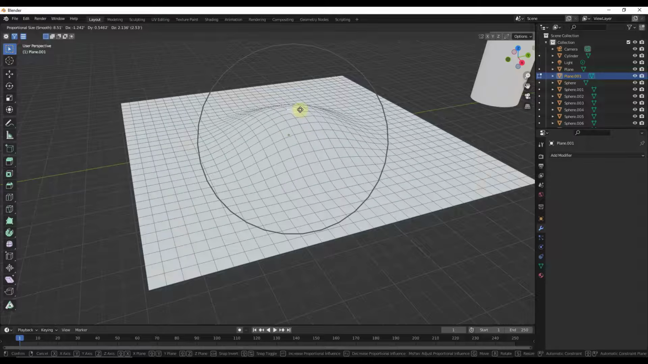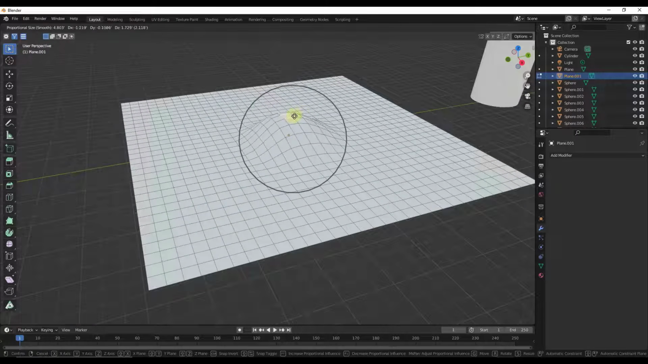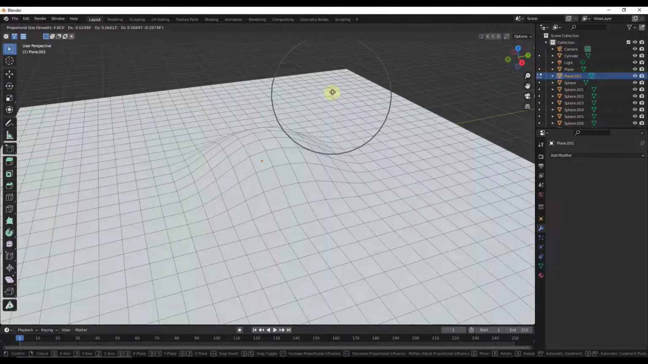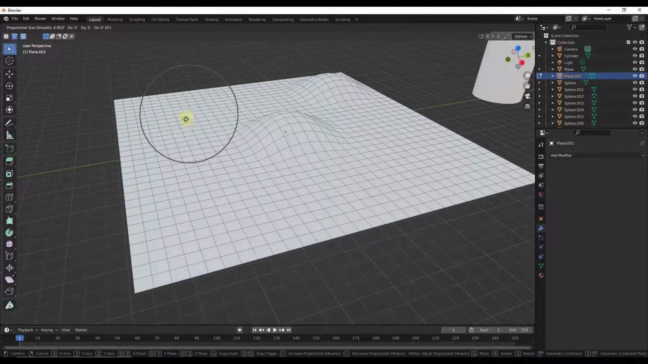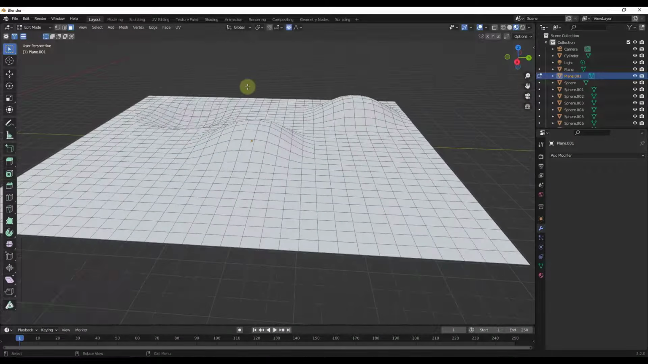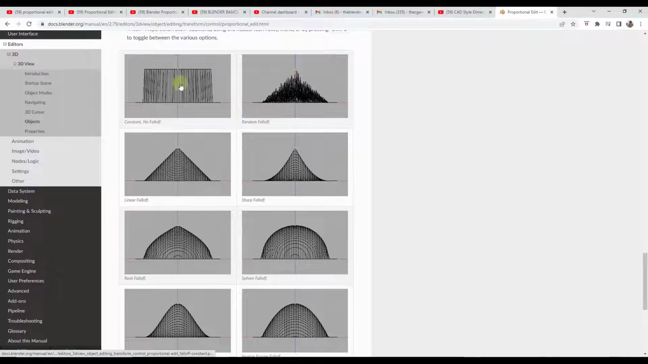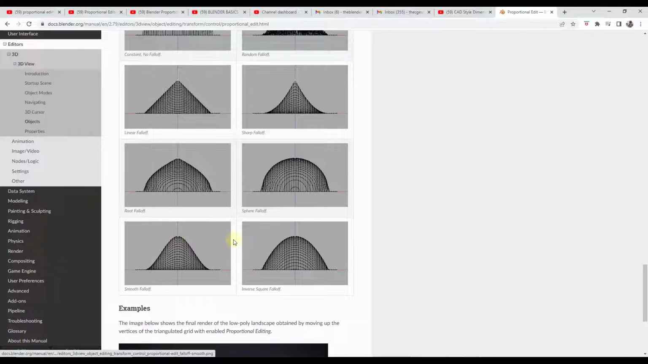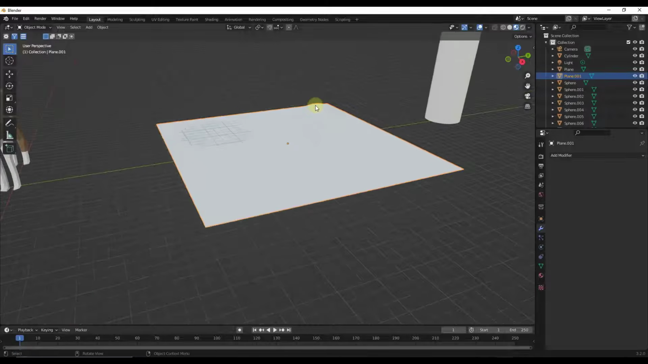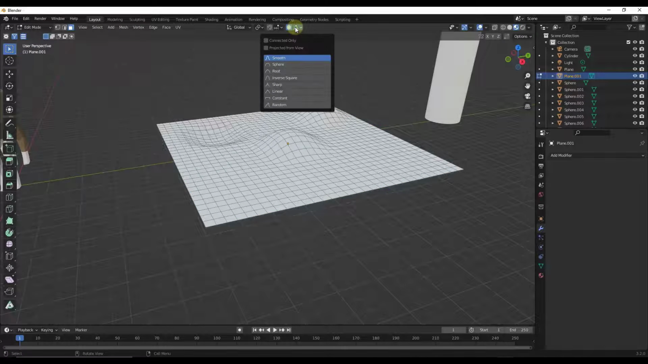So what this does is this allows you to do things like creating smooth curves and lumps and other things like that in your model. So notice how I can use this to create hills or gullies or whatever in this 3D space. And so there's a number of different kinds of Falloff. This is the Blender documentation page that talks about proportional editing, but it shows the different kinds of Falloff that you have. And Falloff, again, is just the way that everything around your selected point is affected by your proportional editing. So you can adjust the Falloff types by clicking on this drop down right here.